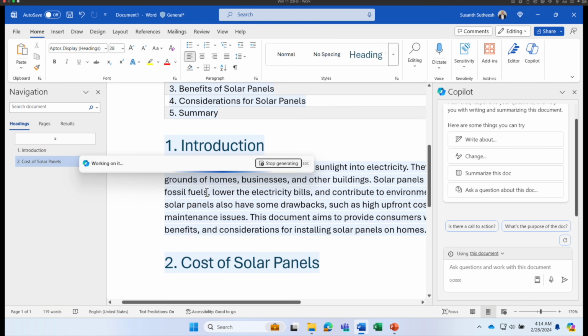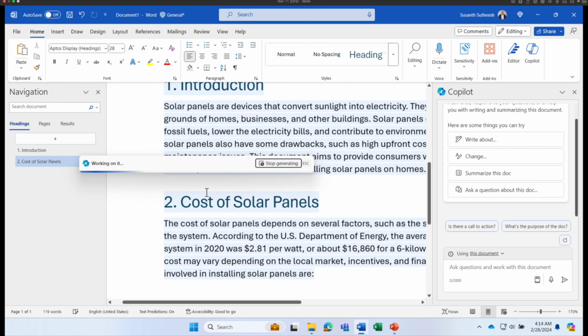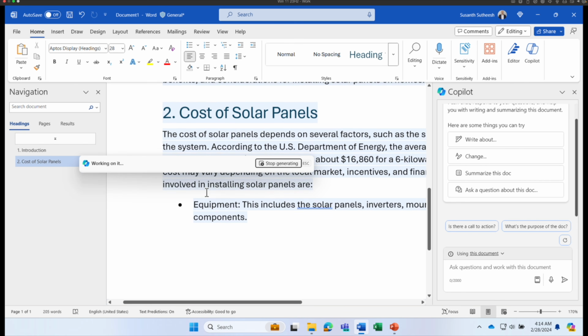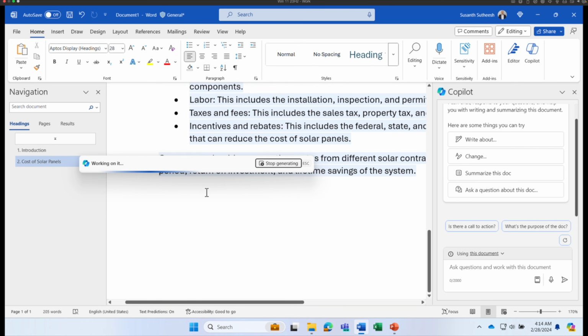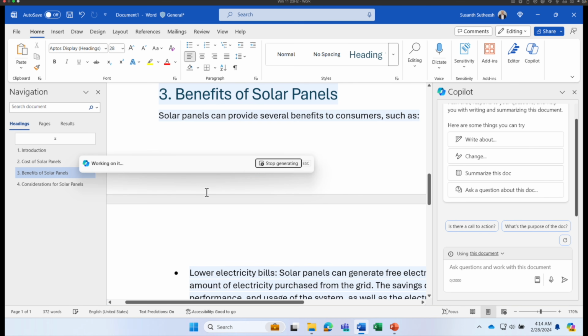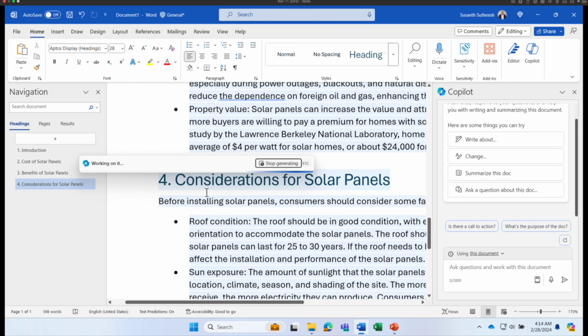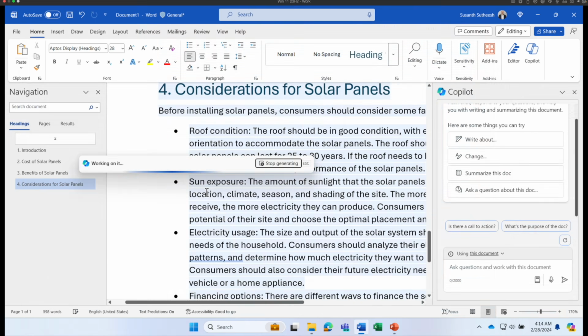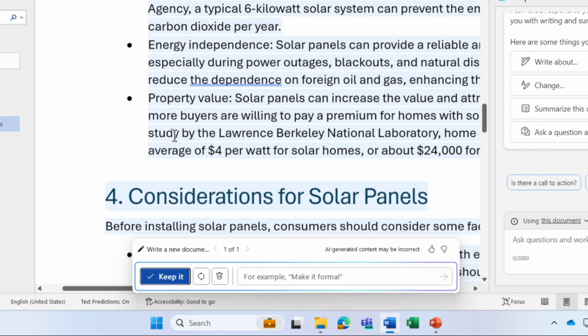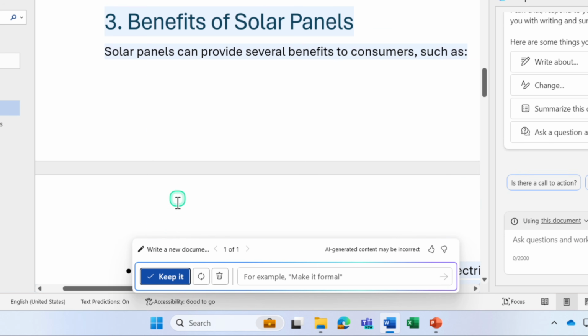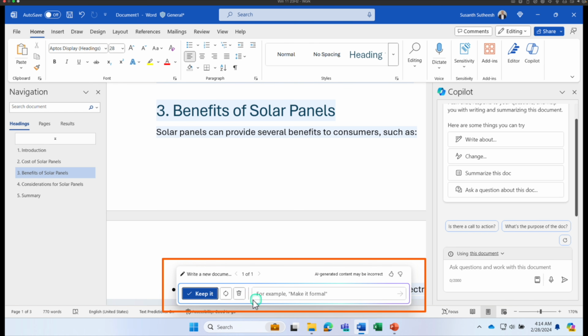So there is a table of contents. It's already generating content based on what is in the table of contents. It includes the cost of solar panels, benefits of solar panels, considerations of solar panels, etc. So let's wait for it to complete. Once it finishes, you can see that at the bottom of the screen, you get a new option.